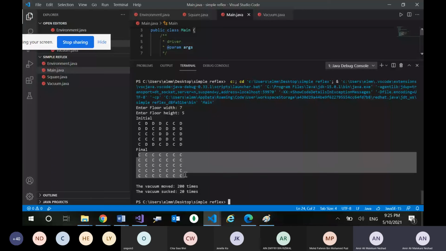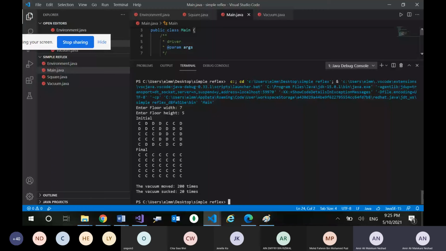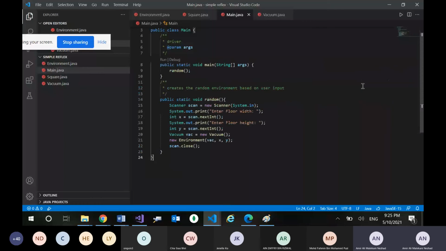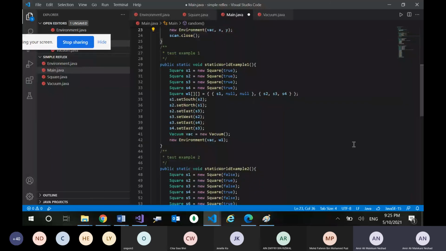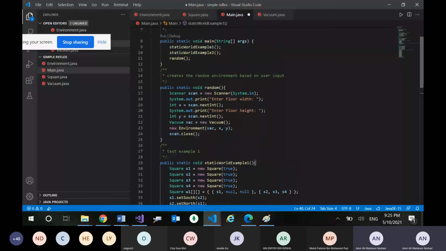Because of the large environment and because it's not very efficient, this is a simple reflex agent, it made 200 moves, and it sucked 20 times because there were 20 dirty states. So I hope you guys understood. And just because I don't want to make this incomplete, I'm going to paste the examples again. These are for you to, instead of having a random environment, create an environment that you're sure of and use that as an example. As you see, it's static for the example, because you guys have created it, it's not dynamic anymore. So I hope that's clear.